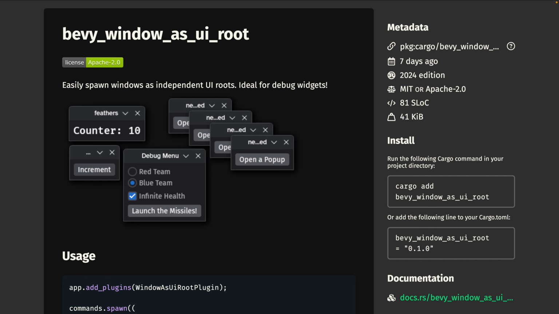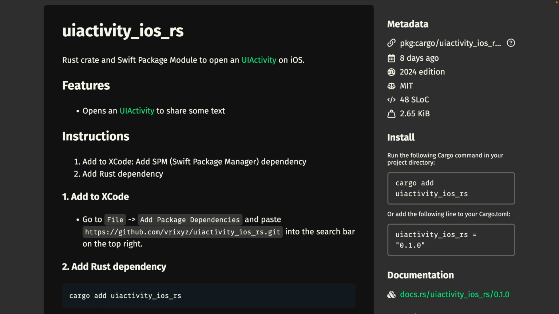And that brings us to our crate section. In our first crate release, Bevy Window as UI root. Bevy Window as UI root spawns windows as independent UI roots, which can be ideal for debug widgets. And then we've got UI Activity iOS RS. UI Activity iOS RS is a small crate to share text and iOS with a Bevy demo.